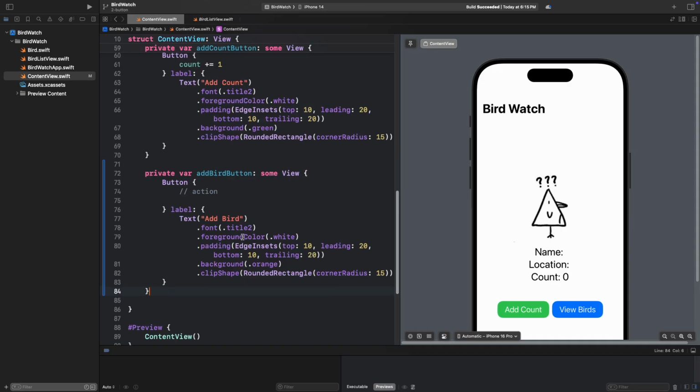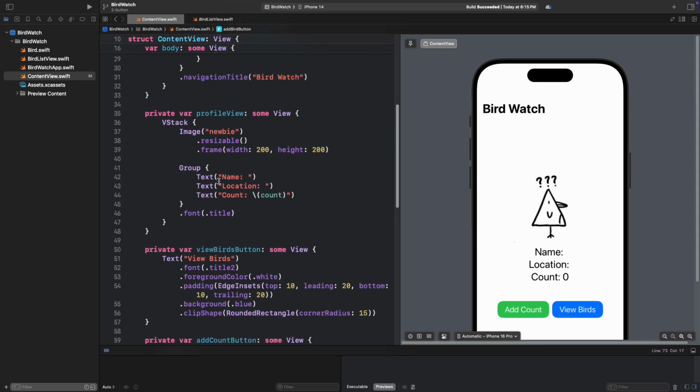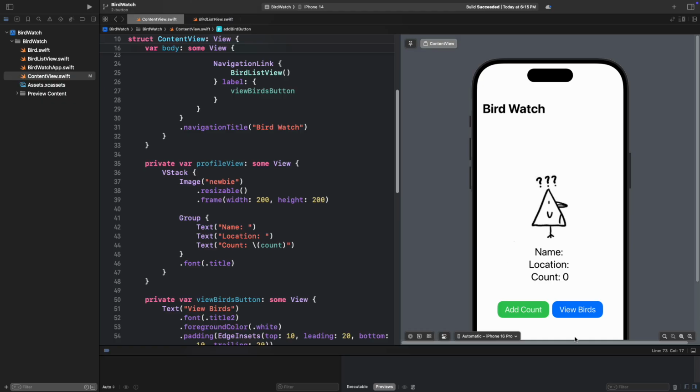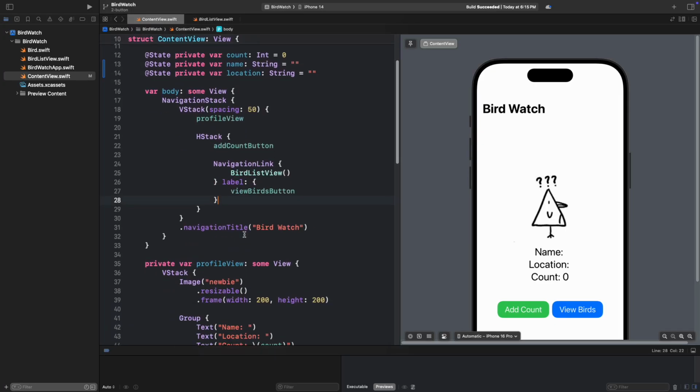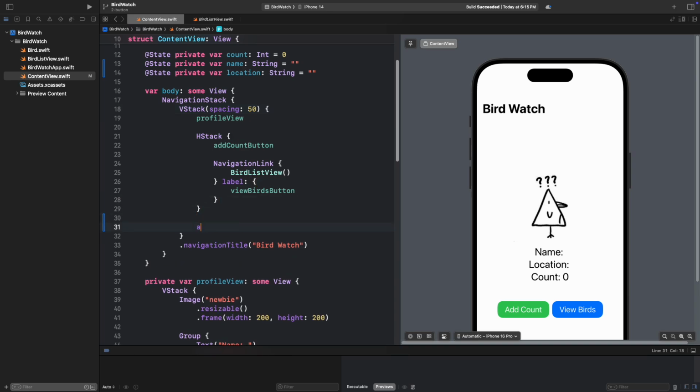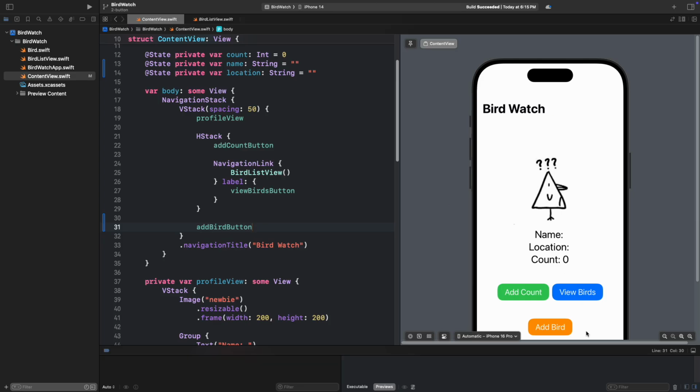Alright, so after we have this button, we'll place it after these 2 buttons. So we'll add a button, which we'll put into the V stack, which is here. Okay, so it's here right now.